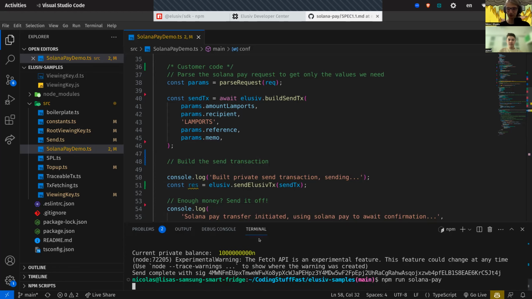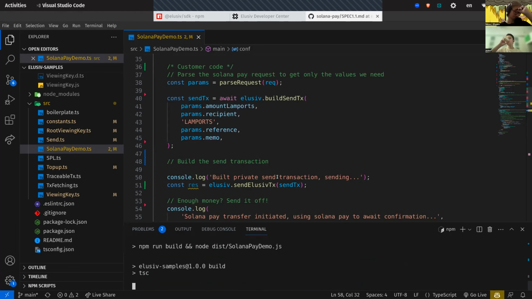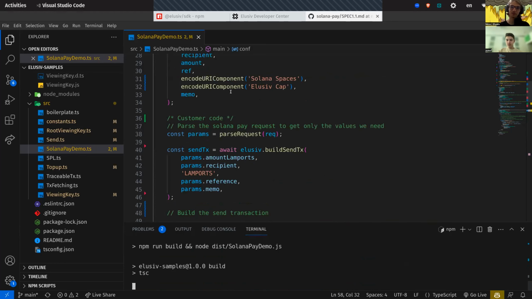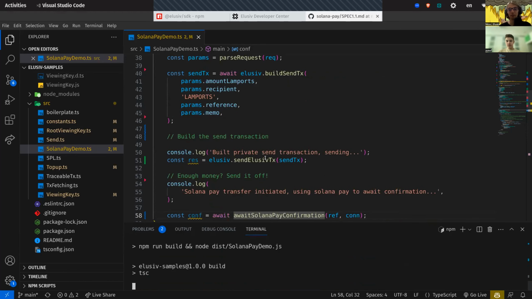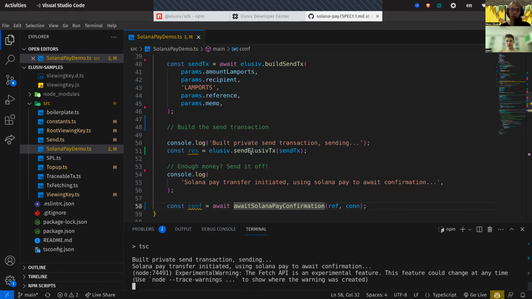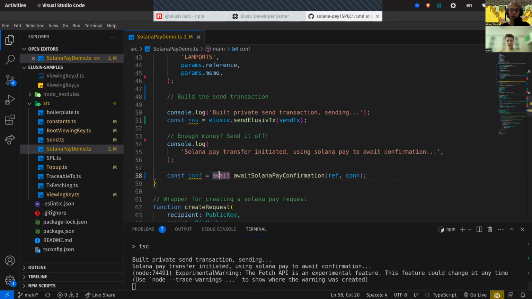npm run Solana Pay, I think I called this. Which should first create a request, encode it in a private Elusiv send transaction, send it off without actually waiting for it, and then having our merchant try to receive it. So yeah, let's give this a second and see what happens.